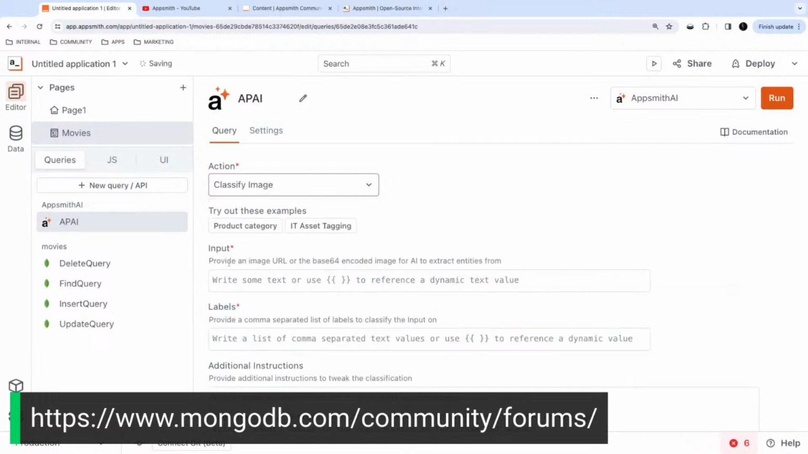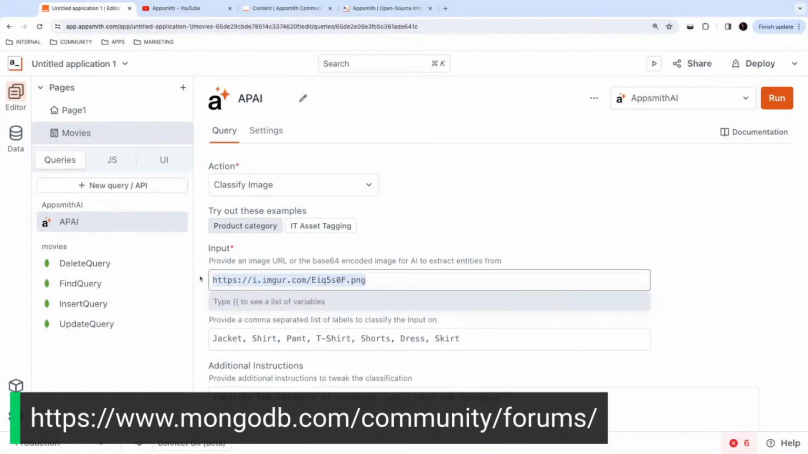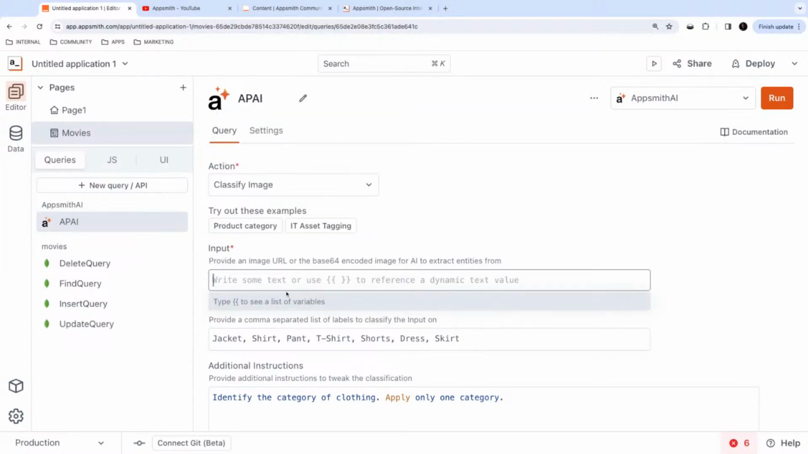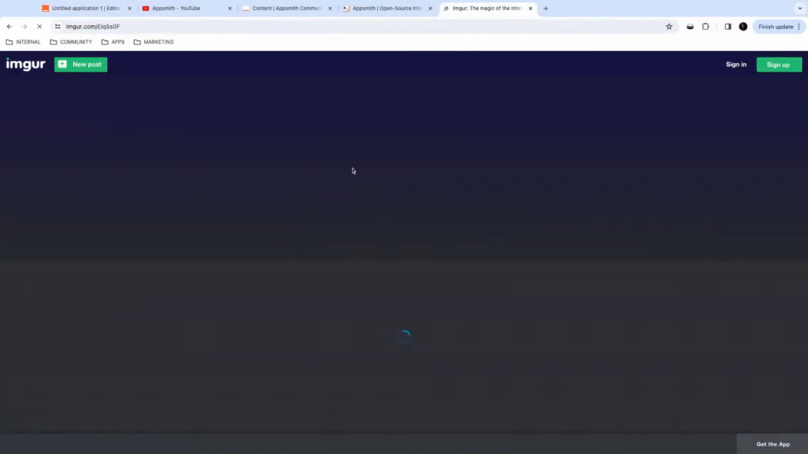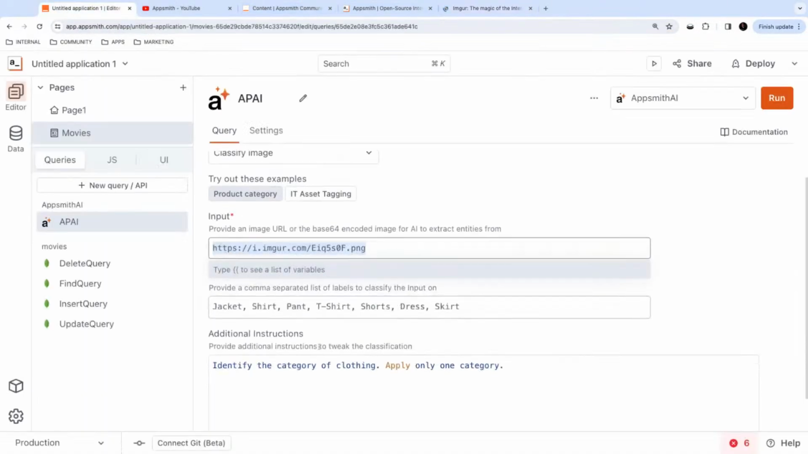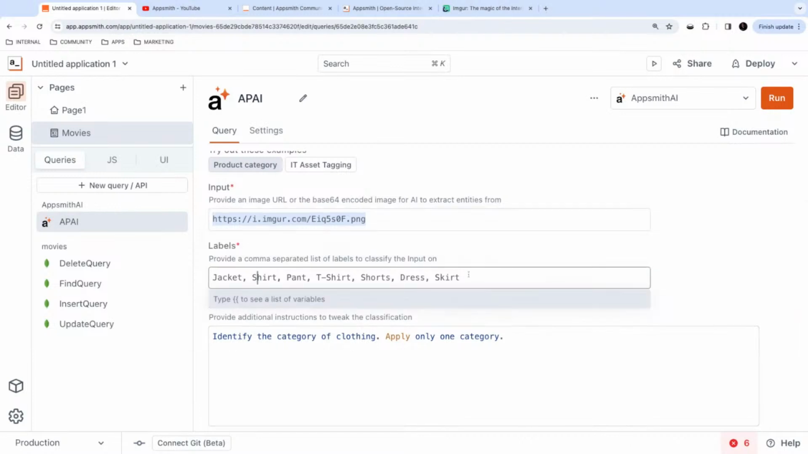For example, classifying images. You can have a bunch of images in your databases and you want to classify those images, for example, product category. You can pass input, and again, this can be interpolation of data here. You can pass dynamic data to it. But in this case, for the example, we have this hard-coded image, just for the sake of the example, which is like a jacket.